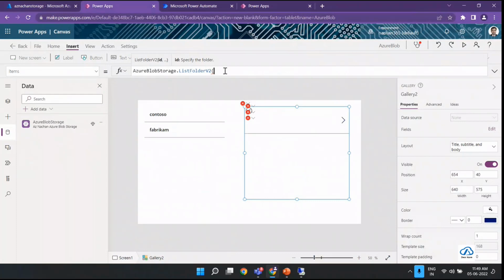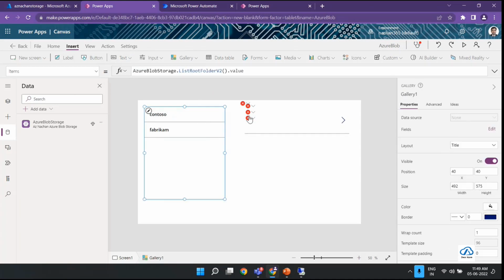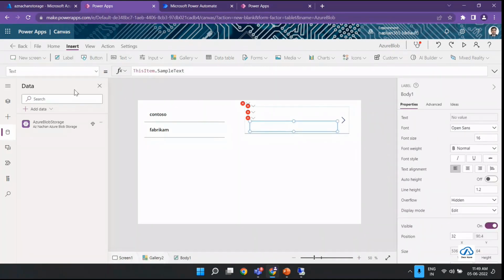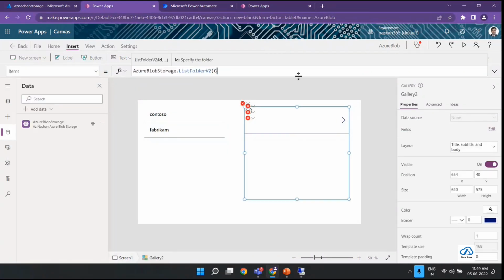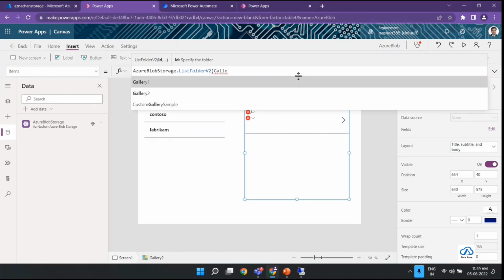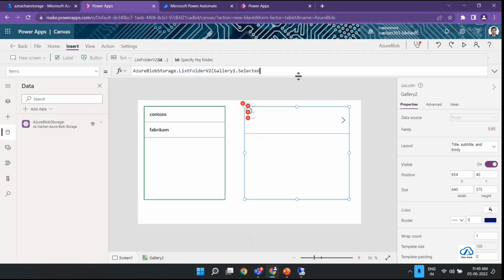Then what we want to do here is provide the ID of which container it is specifying, and that ID is coming from our Gallery1. Let us go back to the Items, and this is Gallery1, where we have our first control coming from. So I will just select this Gallery1, and then Selected.ID, and it should give us the ID of the selected container from the left hand gallery.